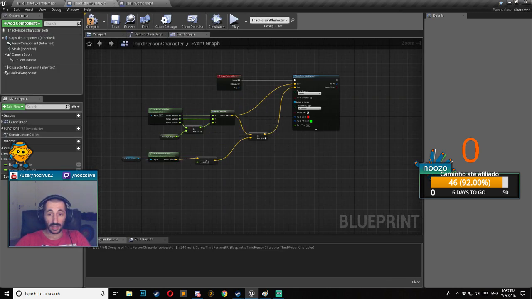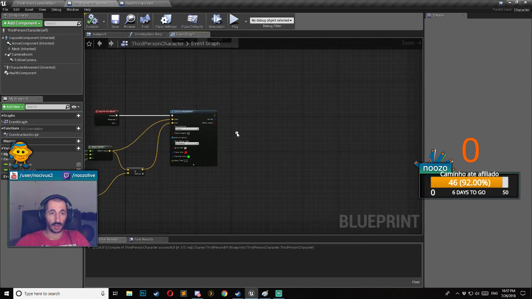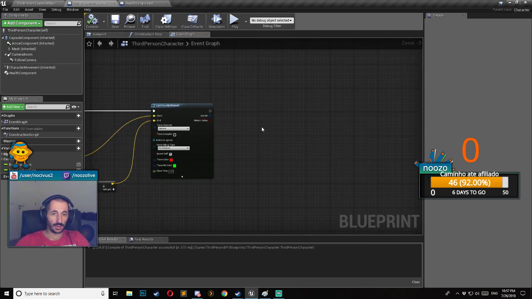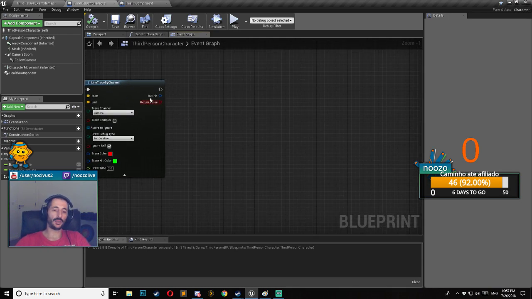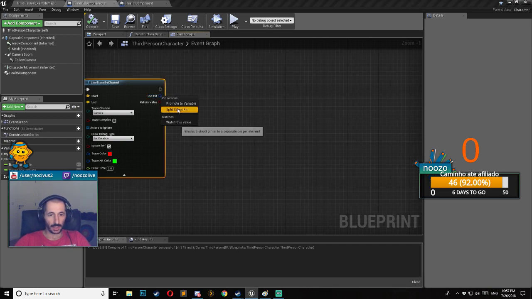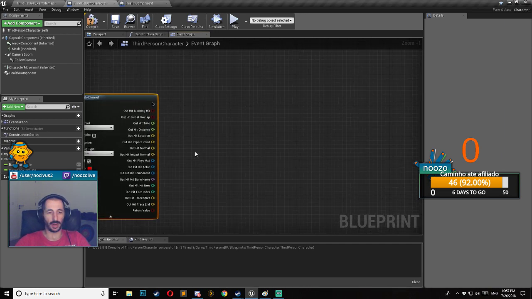The only thing missing is we actually try to take damage from the actor that has been hit. And to do this, we go to the out hit, which is going to have the hit information. And we can do a split struct. This is going to show a bunch of stuff.